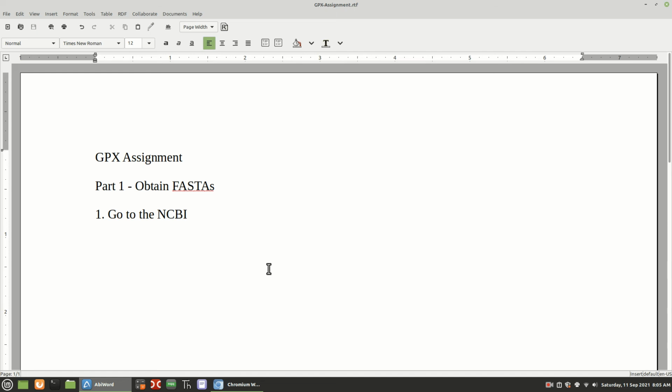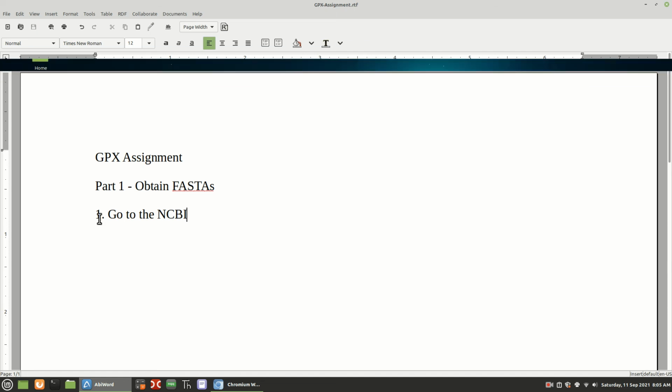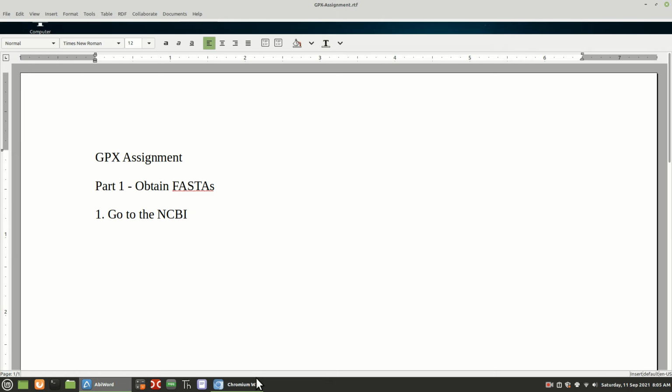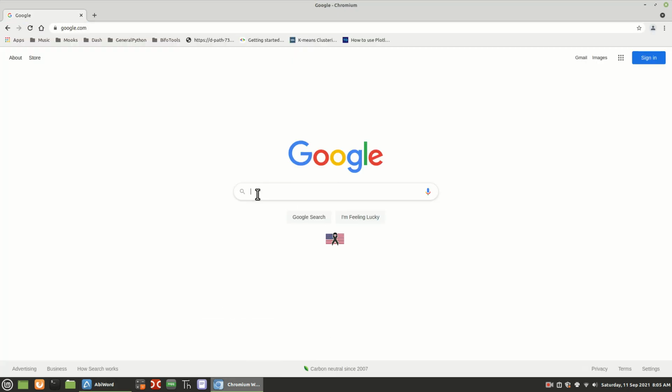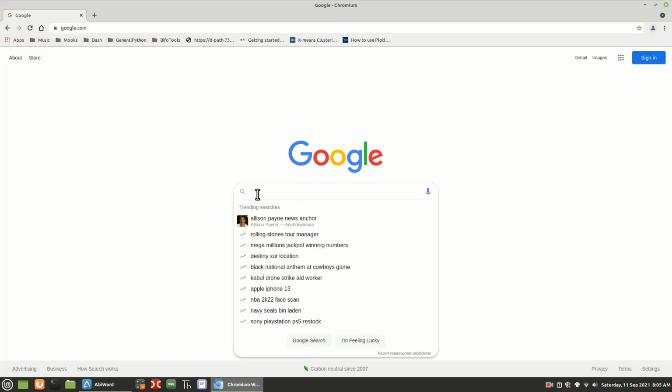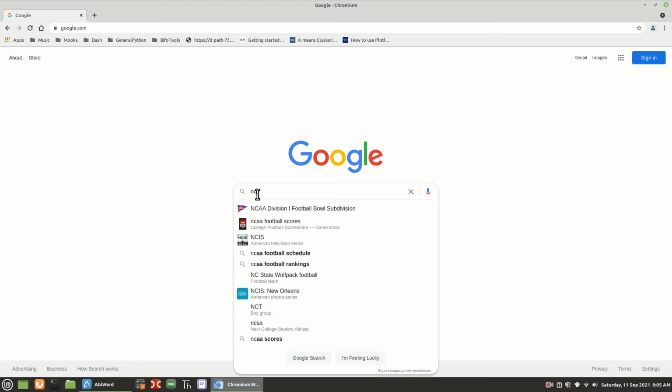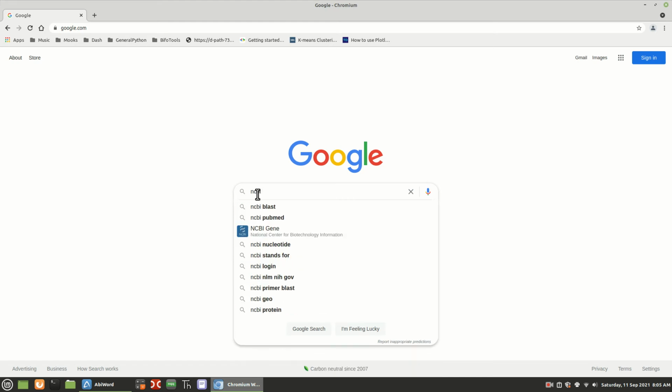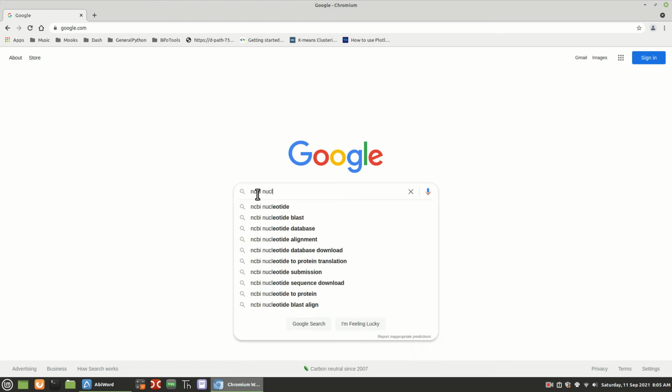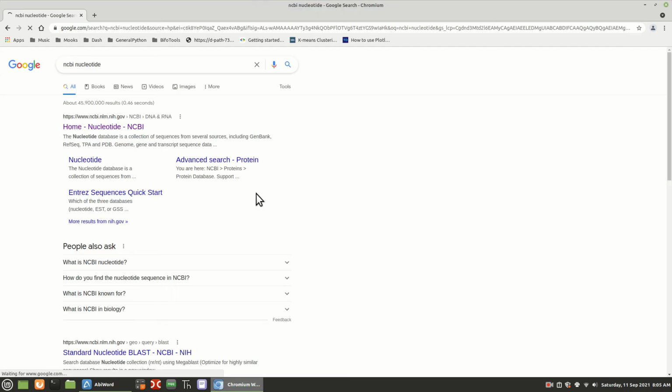Alright, here in this video I'm reviewing what you should be doing for your GPX assignment. So the first thing to do is to go to the NCBI. The easiest way to do that is to go to Google and type NCBI, and what we want to do is go to nucleotide. Nucleotide like this, and home NCBI with nucleotide in the middle.